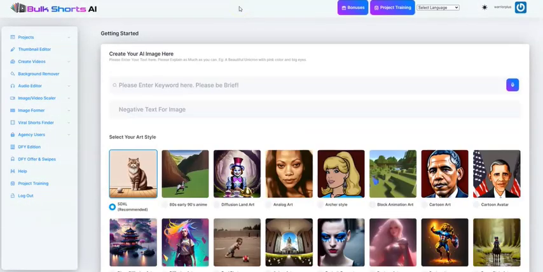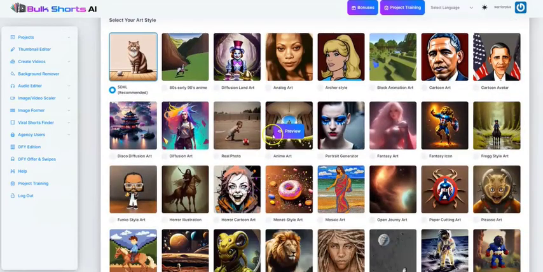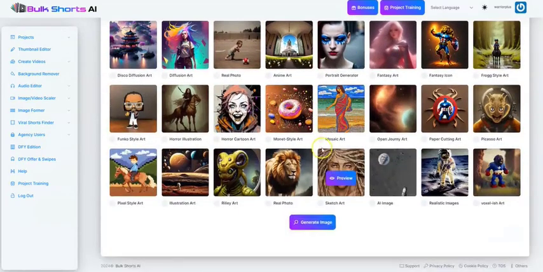and this will then take us to this particular section where we can create images using the power of AI. And I've got preloaded prompts over here, so I'm just gonna select one of them which says cat in the house chasing a mouse, and you can use your voice as well for this command. And you've got styles over here that you can select any art style from the list.